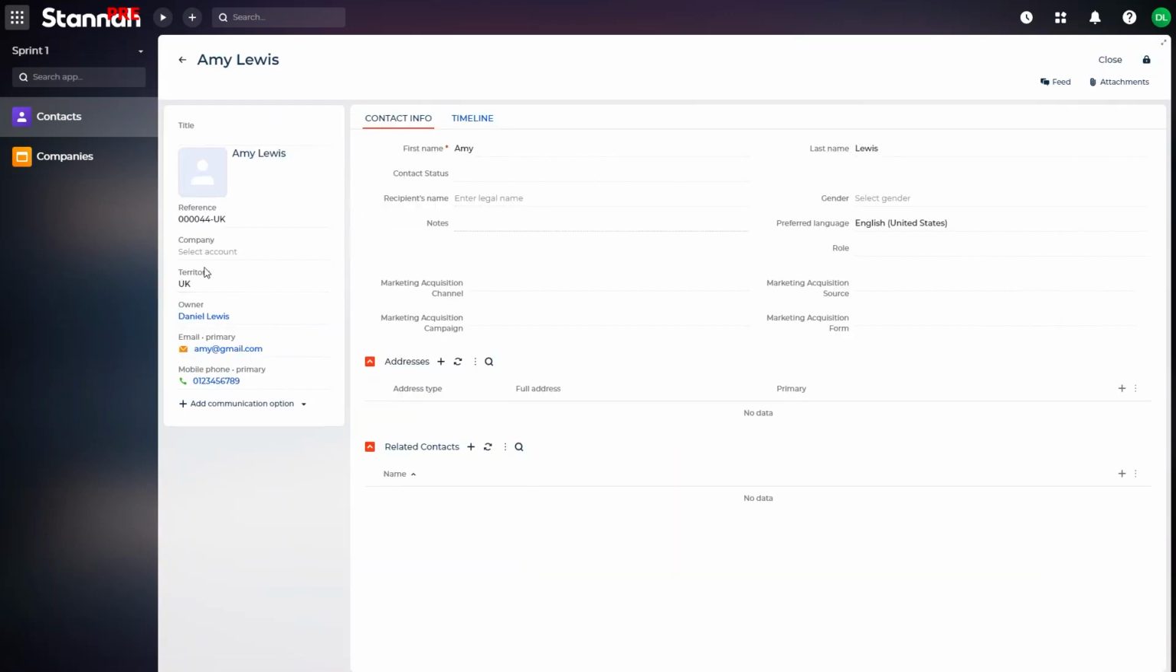The contact itself is automatically allocated into the region you are in as a record. So I can now see that it has been allocated to the UK territory, and I can see that I created the record, and here are my email and phone details put in on the screen. I can see the first name, last name, adjust the contact status, specify where needed, the gender or the recipient name, and various other notes.